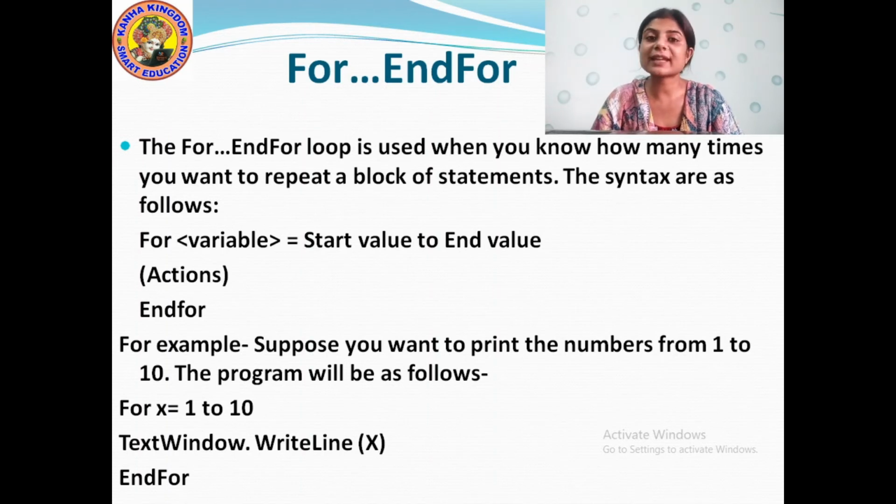Okay, syntax means you can say it is a kind of formula. For, in the bracket you will write variable, equal sign, then start value. Suppose you are giving the start value 1 and the end value 10, that means 1 to 10. Then the program will be executed. If you ask the computer to execute, the action, that means the statement, will be executed, and in the end when the statement is completed, you will end the program by writing the keyword EndFor.